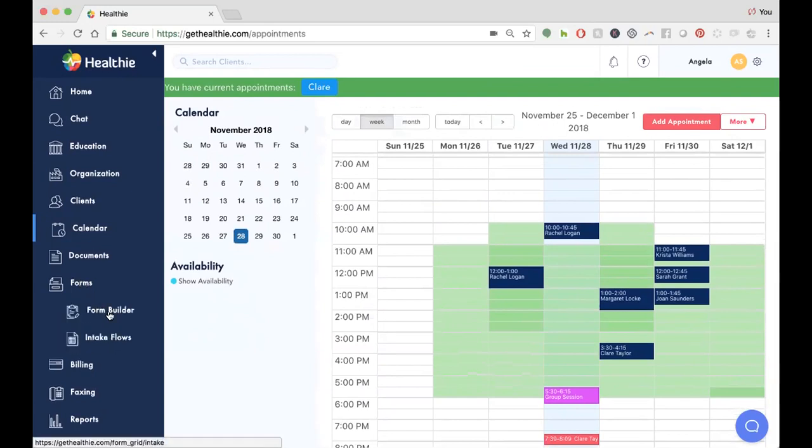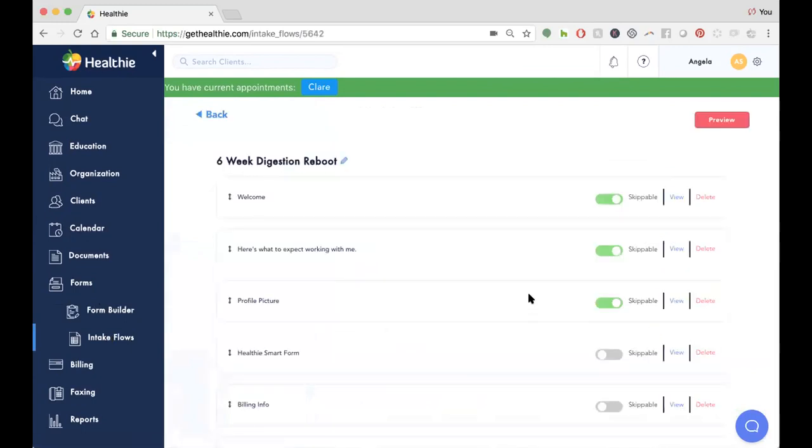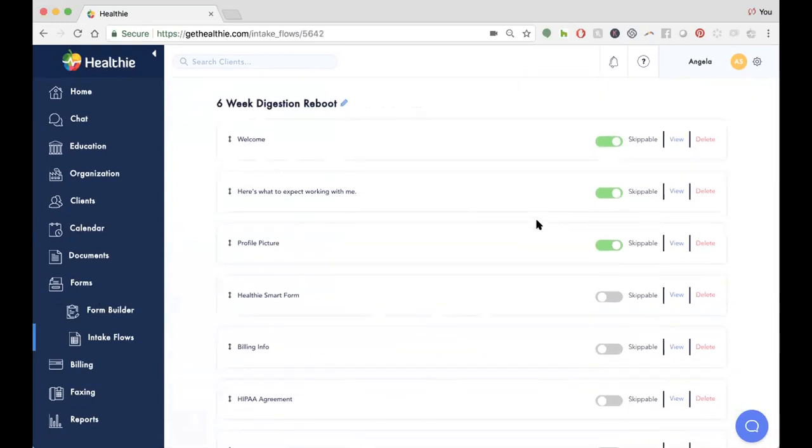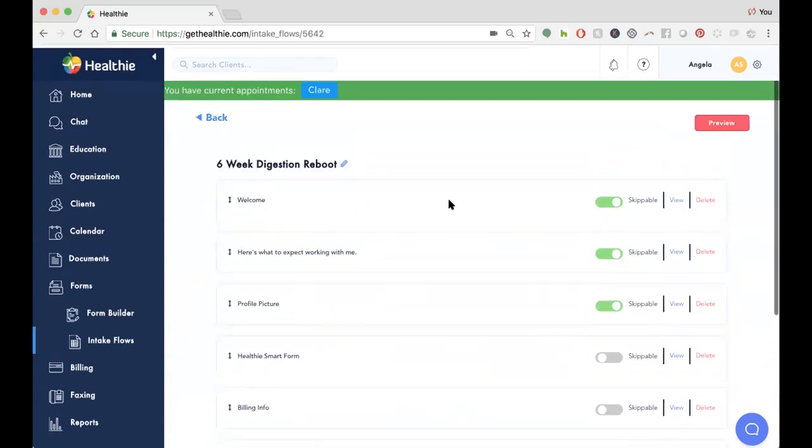Again, I'm going through this quickly because I want us to get to questions and answers too. But within Healthie, you can also create what we call intake flows. Say that you have different groups of clients that you want to fill out different types of forms. Well, you can create that within Healthie. You can have program agreements. You can have a HIPAA agreement. These are just some examples of one intake flow here.